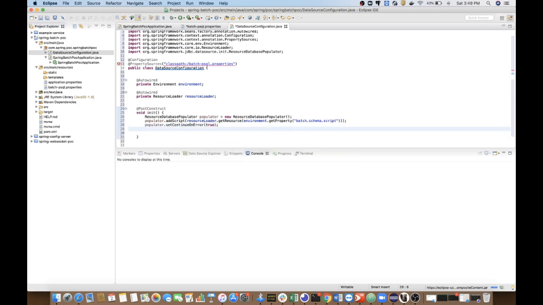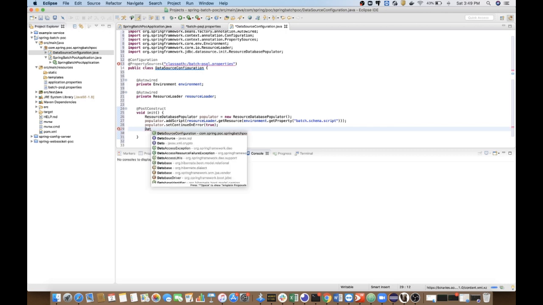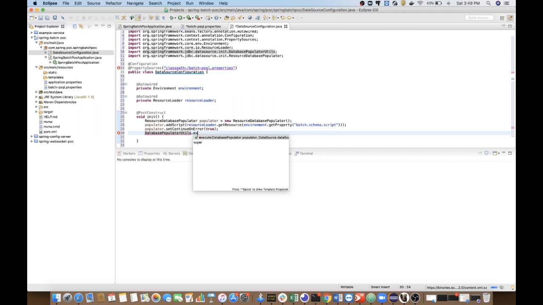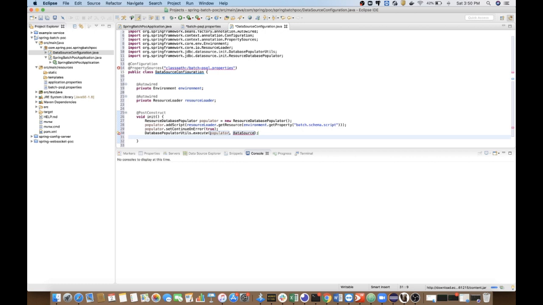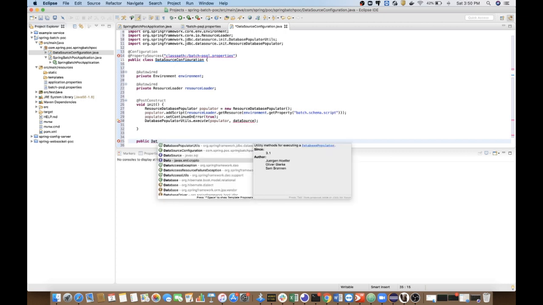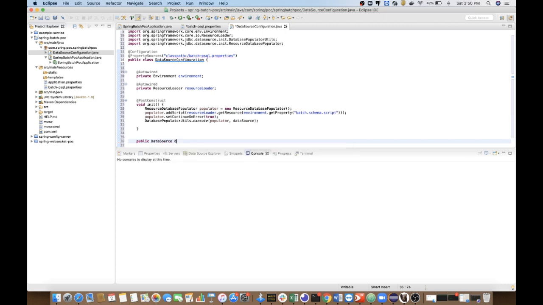And DatabasePopulatorUtils.execute, so we are executing it. Now I need a data source to feed it. So what I'll do, I'll create a bean for it: public DataSource. This is the javax DataSource.